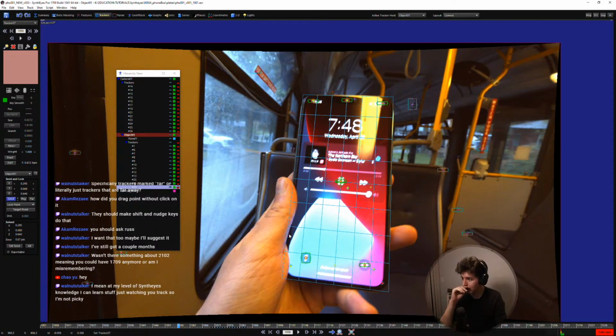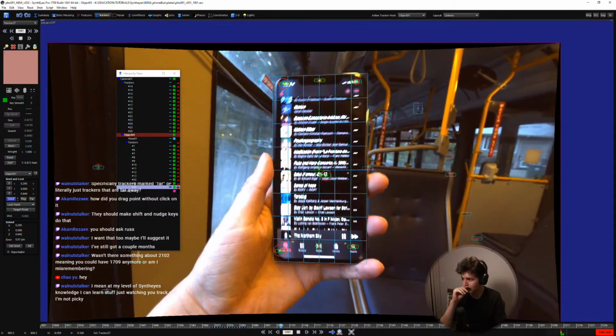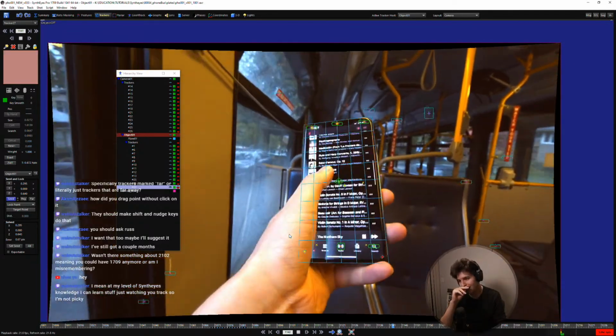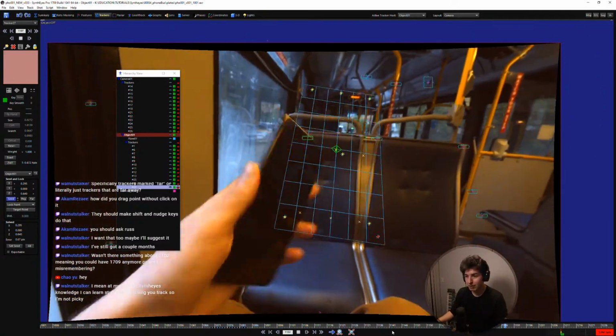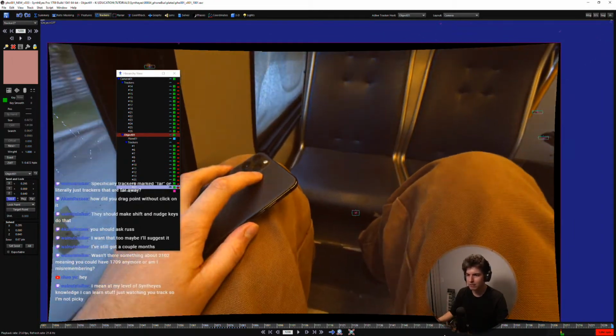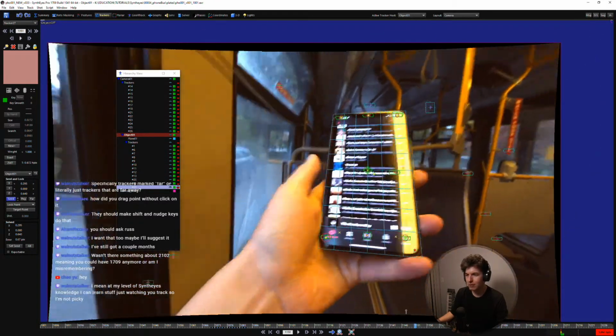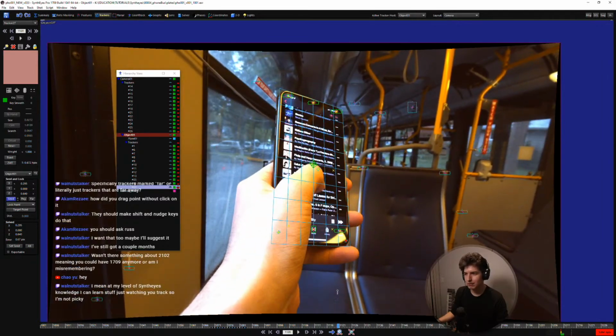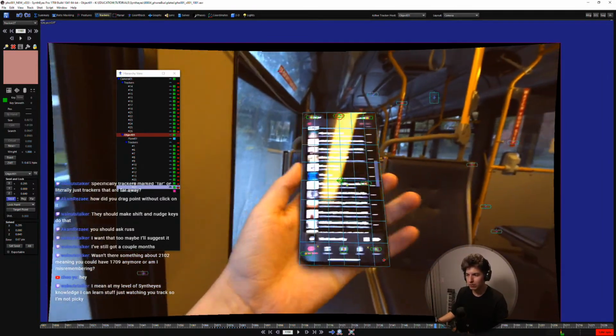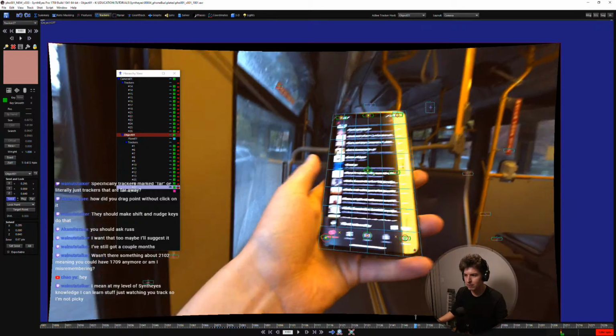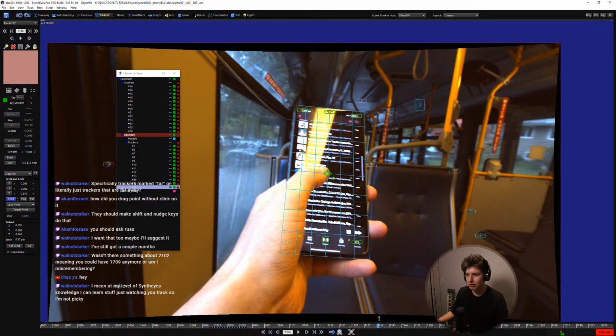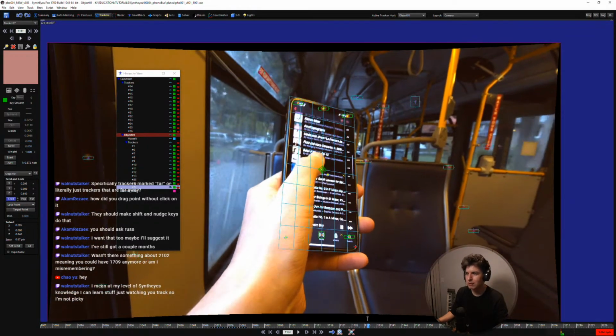Walnut, at my level of Synthize knowledge, I can learn stuff just watching you track, so I'm not picky. Yeah, I like just watching random stuff. Same thing. It's kind of how I'm learning Fusion right now. I'm just watching tutorials that are way out of my league at the moment, but they always have these nifty little tricks or give me a roadmap for the future.